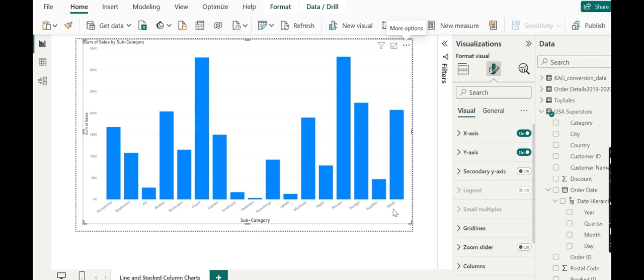Now we can hover over and see the details of each and every bar. Subcategory accessories, sum of sales is this. Subcategory art, sum of sales is this. Subcategory appliances, binders, bookcases, chairs, copiers and various kinds of subcategories we can check here, and we can see that at first place there is accessories and at the last place there is table.